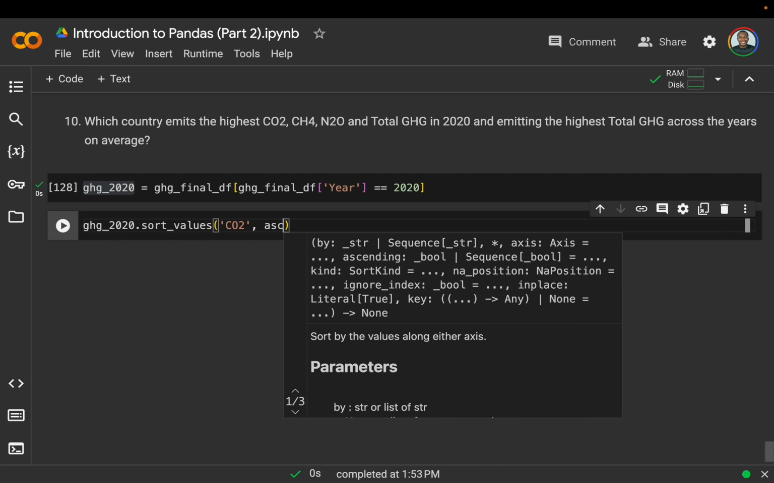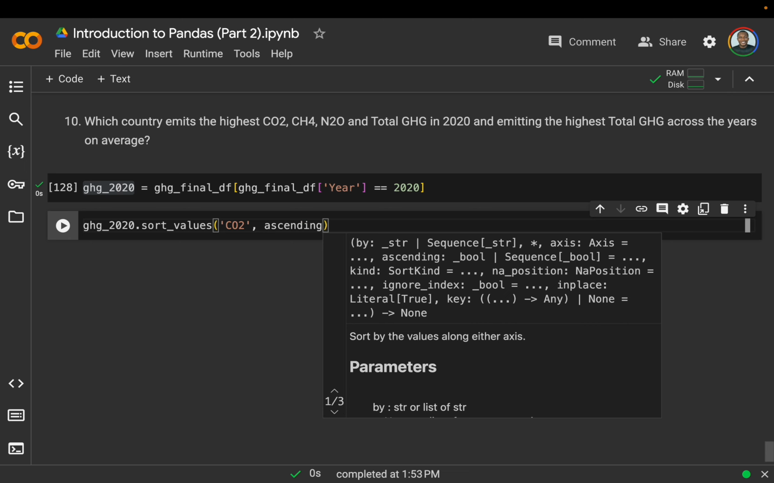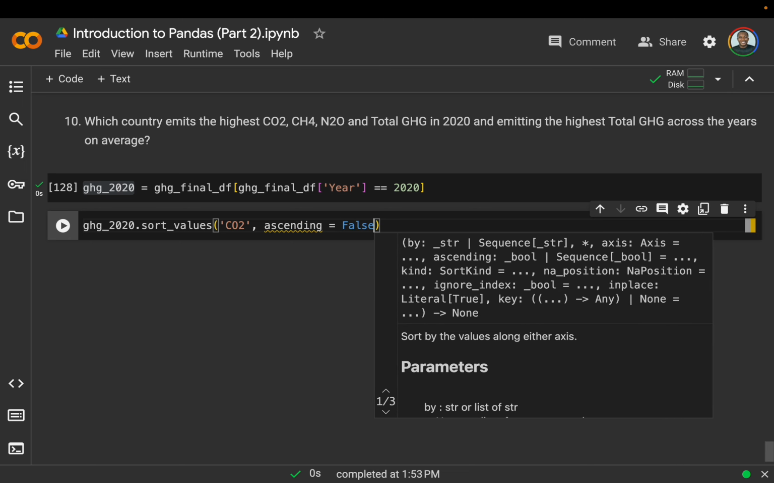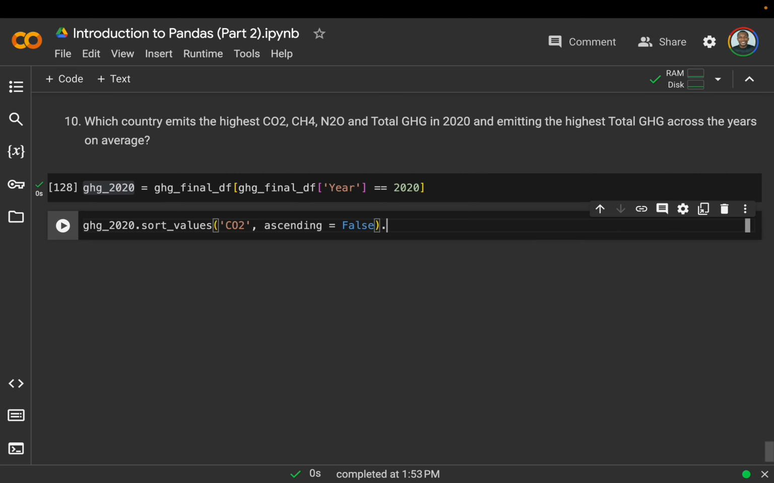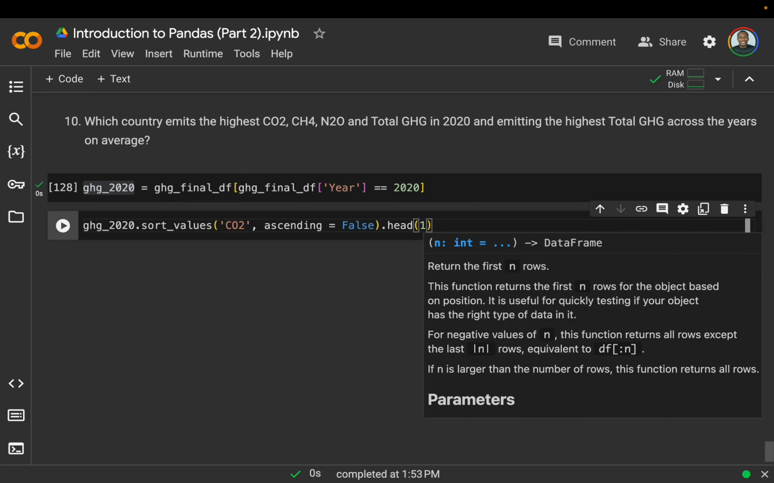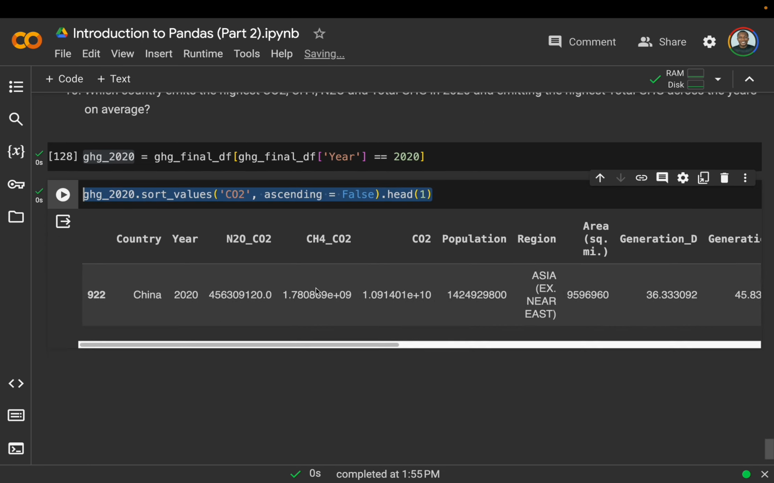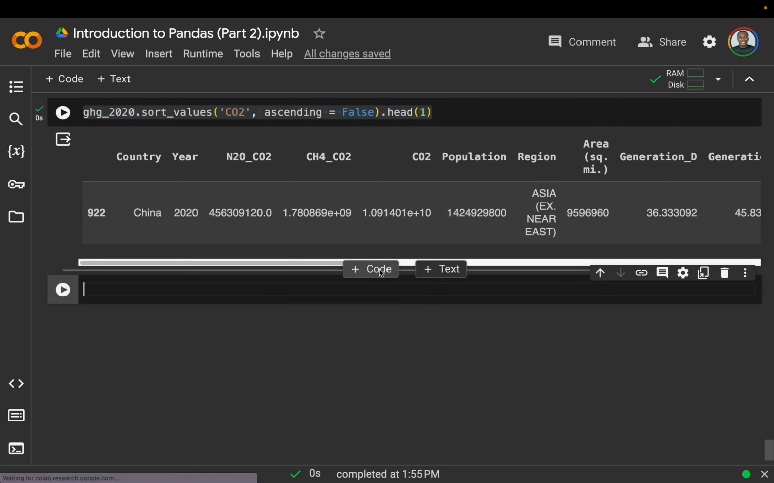So we just say ascending equals false. Then dot head, we say 1, and that's it. So run it to check. So we can see China is the highest country, the country emitting the highest CO2 in 2020.